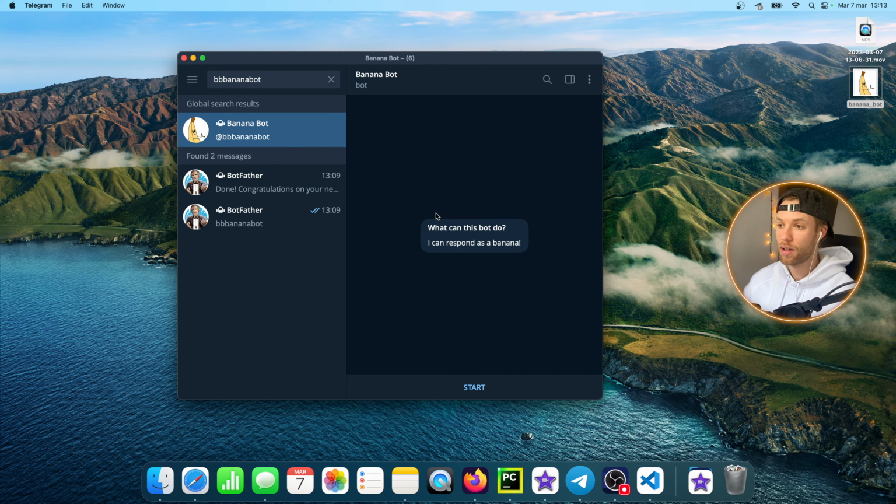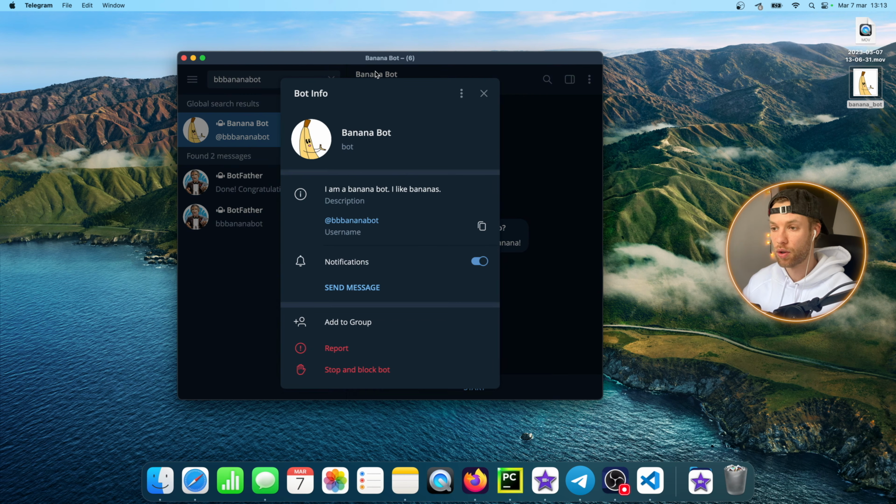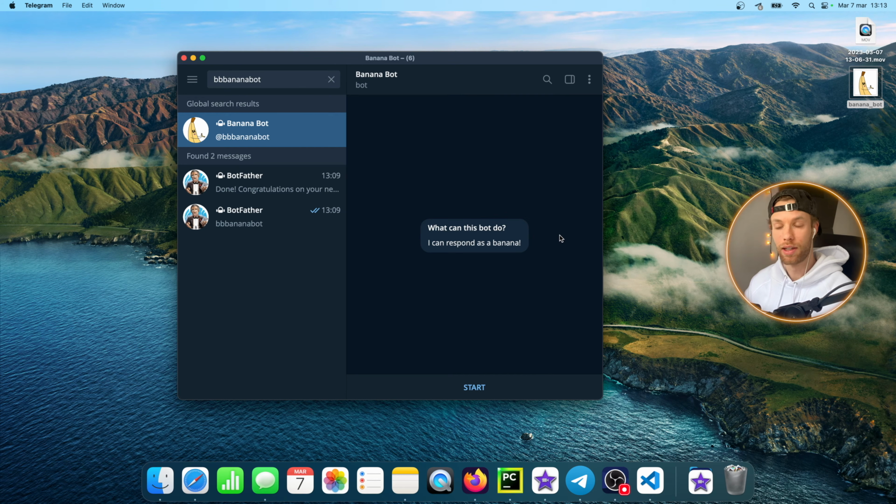And if we tap on it, it will say, what can this bot do? And it says, I can respond as a banana. If you tap on the bot and look at the description, it will say, I am a banana bot. I like bananas. So all of the information we filled out is there. All we have to do to use it now is tap on start.